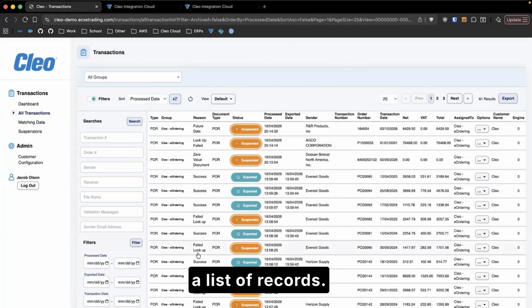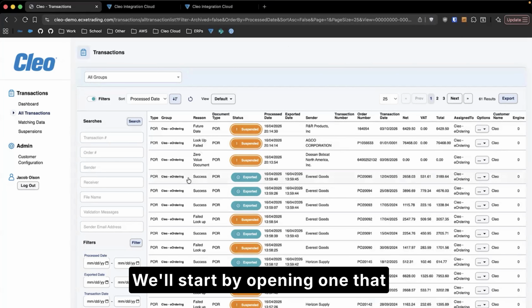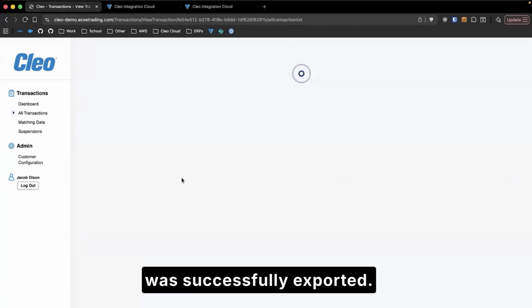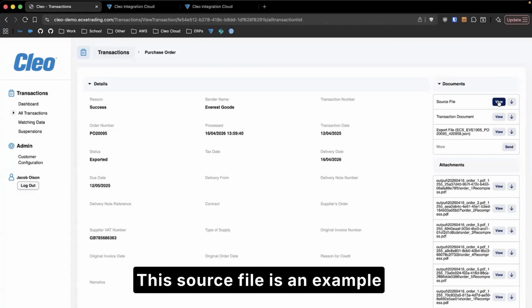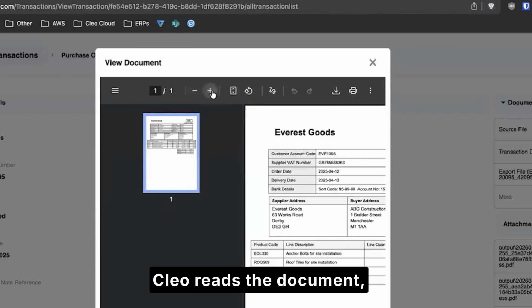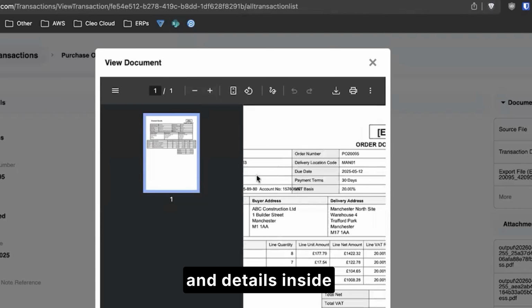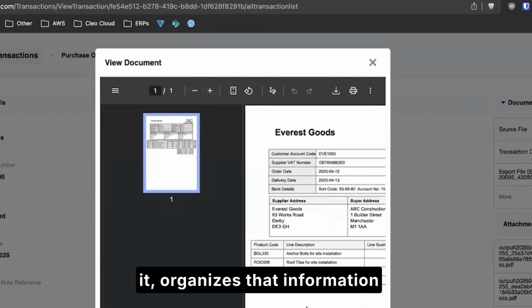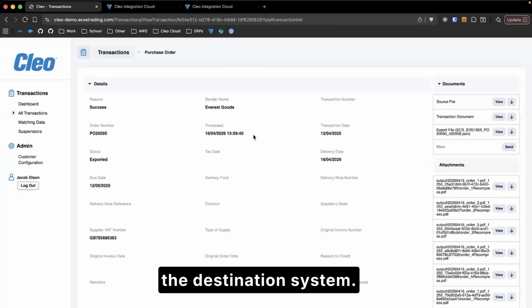Here, you can see a list of records. We'll start by opening one that was successfully exported. This source file is an example of an inbound order that came in as a PDF. Cleo reads the document, identifies the values and details inside it, organizes that information into the right components, and transforms the data for the destination system.